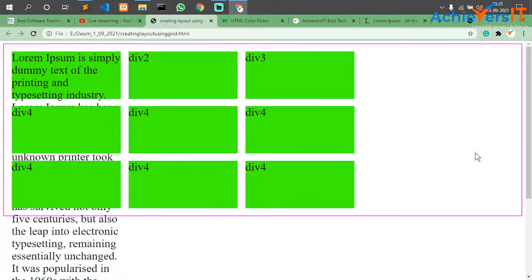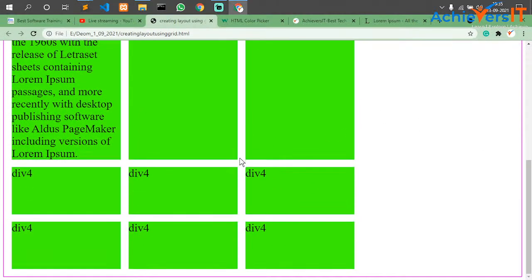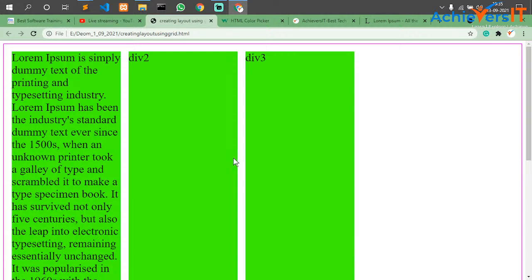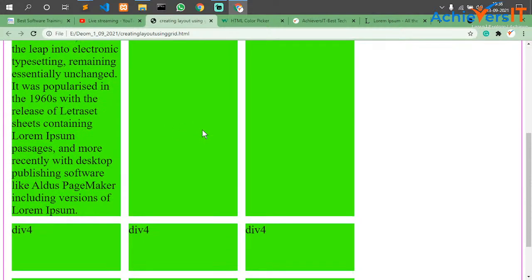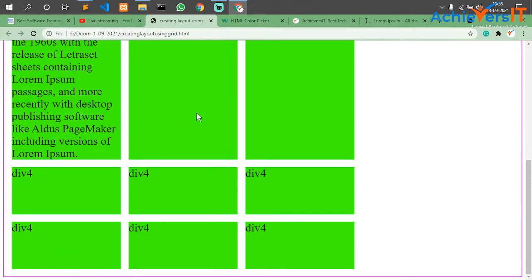Now we'll see what it is going to do. Minimum, by default, it is going to be 150 pixels. If the content keeps on increasing, it is going to auto-adjust itself. That is the advantage of using this min and max. Understood?